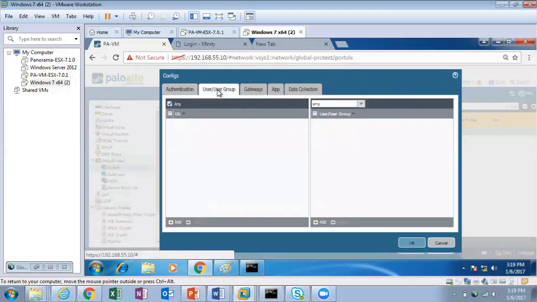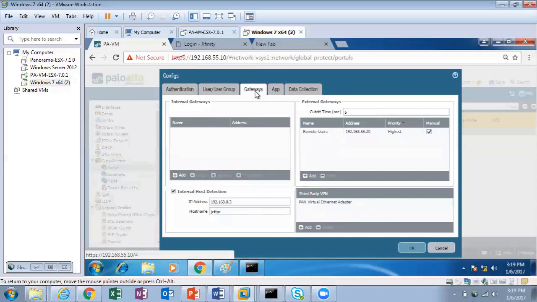As far as the user group is concerned, I'm saying I want any user group with any operating system, and we're good to go there. If you want to, you can get more specific. The internal or external gateway options. Right now, I'm just going to go with an external gateway for my remote users, and they will connect to 55.20, and this gateway has the highest priority.